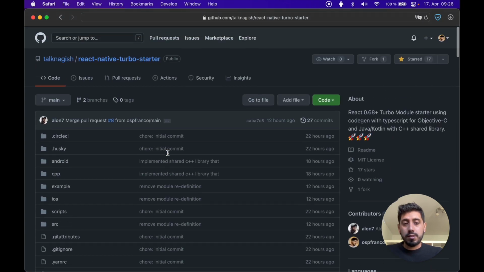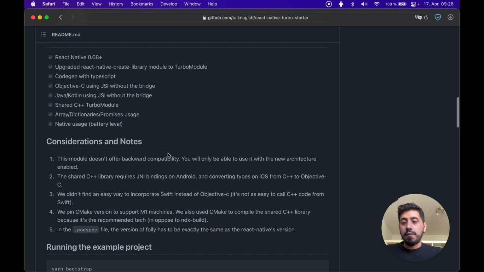Now, before we start, there are a couple of things I would like to mention. First, you will need React Native 68 plus to make this work because turbo modules are not, well, maybe somebody will figure it out, I'm sure, to run a module both in turbo modules and in the old bridge. But for now, I will just stay on 68 and just aim for turbo modules.